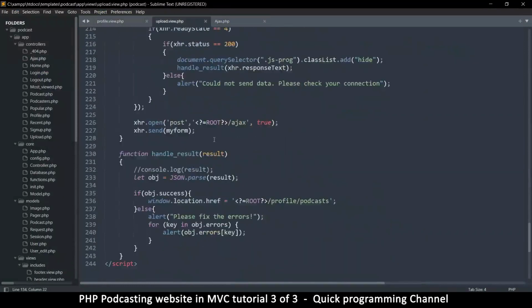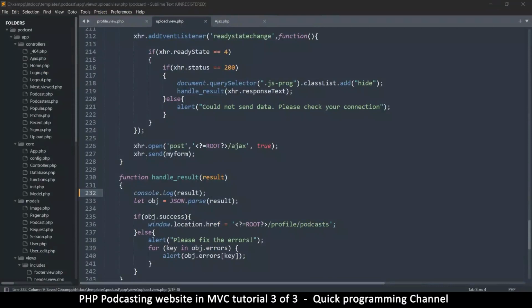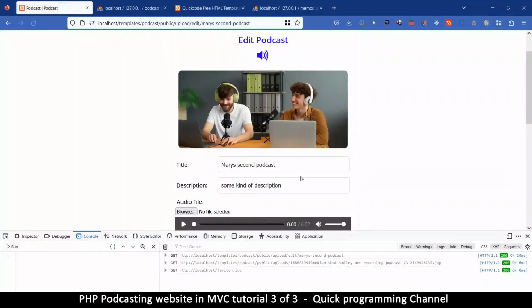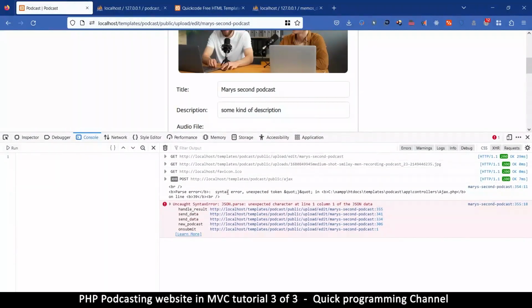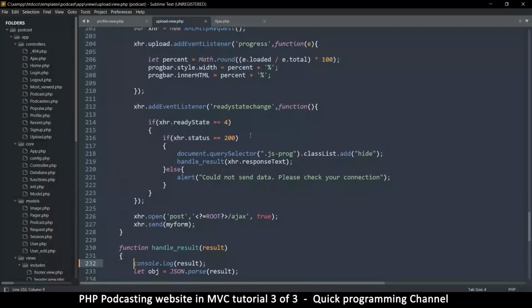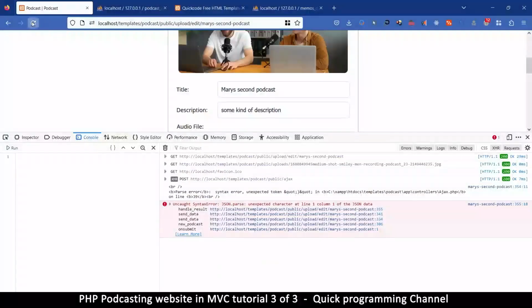So I'm going to go back to the upload here and remove this console.log because I want to see what the errors are. So I'll refresh the page and I'm going to hit save. Okay, so parse error. It says unexpected token Ajax line 39. Okay, so let's see. Is it here? So this is unexpected. Why is it unexpected? Because there is no semicolon there. Okay, good.